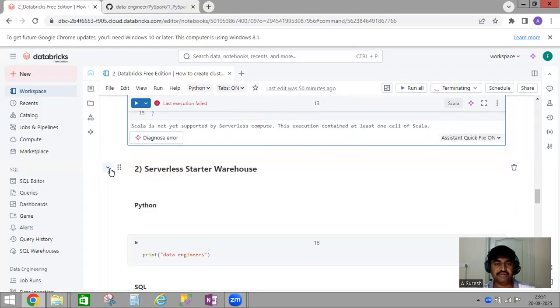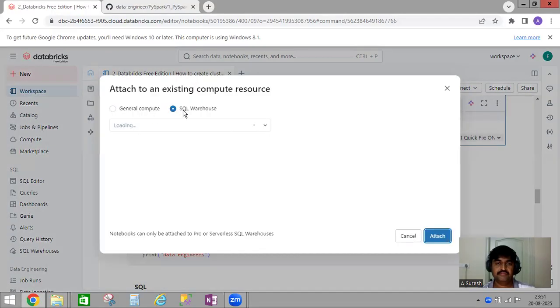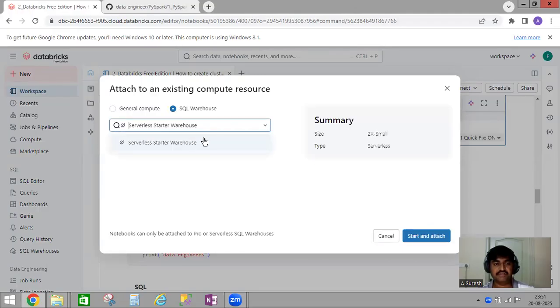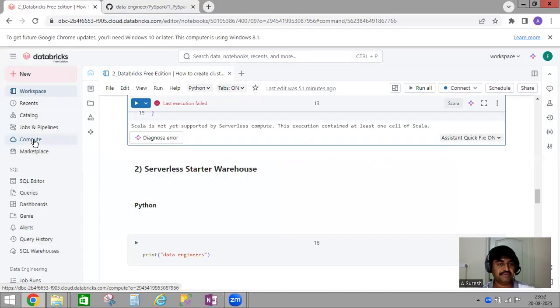Next, we have one more cluster, the serverless starter warehouse. For this, you can click on the More button and SQL warehouse is there, and under this we have the serverless starter warehouse. In the summary, the size is 2X-Small and the type is serverless. You can click here, start and attach. This is one option. The other option is to go to Compute.